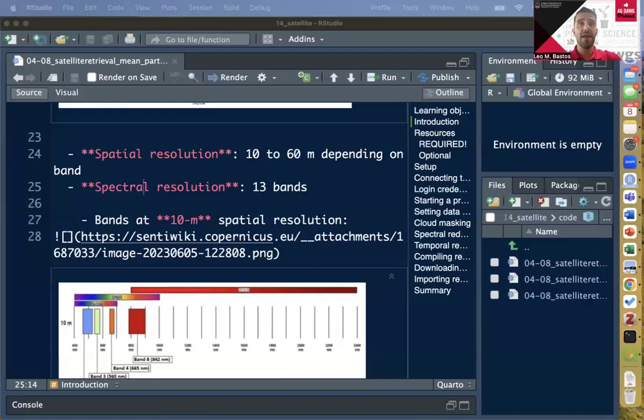And then finally, we have 3 other bands at a 60-meter spatial resolution, the coarsest resolution that we get from Sentinel-2. Band 1 is within the blue part of the spectrum. Band 9 is within the near infrared part of the spectrum. And band 10 is within the shortwave infrared part of the spectrum. So in total, we have 3 bands at 60 meters, 6 bands at 20 meters, and 4 bands at 10 meters, making up all the 13 bands of Sentinel-2.